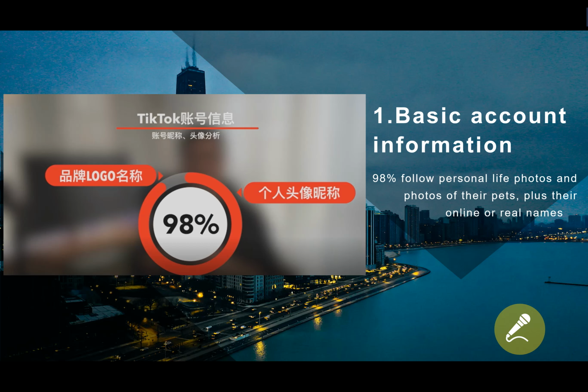Basic account information. The first point is the basic information of the account. We found that only 2 of the 100 accounts are the official account of the brand and use the brand logo, and the remaining 98 accounts all use their own personal life photos or pet photos, plus their own screen name or real name.